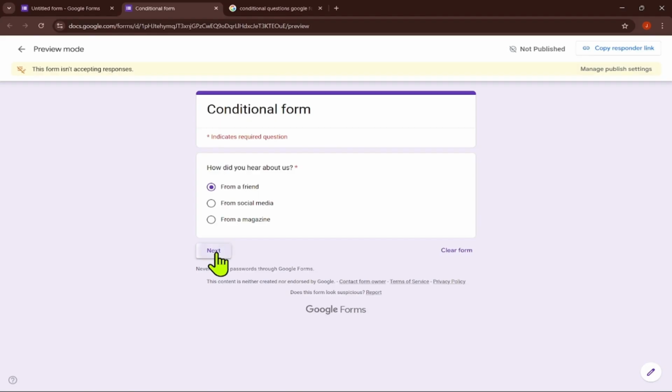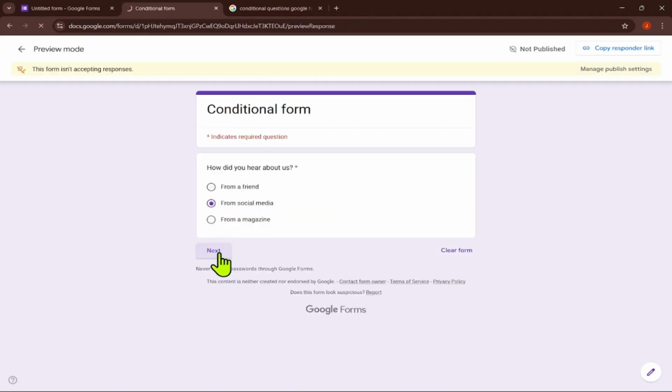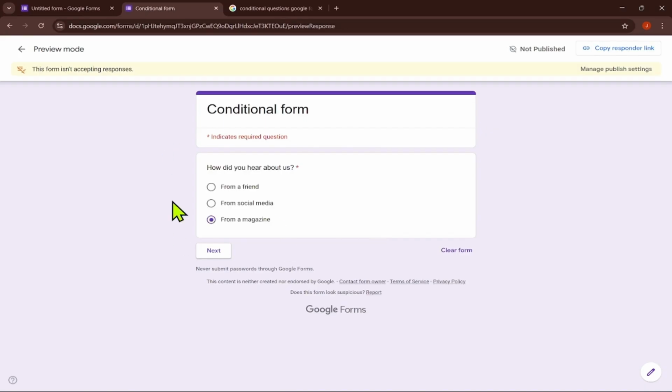Before you send the form, test it yourself. Fill it out using different answers and make sure each option goes to the correct section. That small check can save a lot of confusion later, especially if your form has more than one branch. And that's how to create conditional questions in Google Forms.